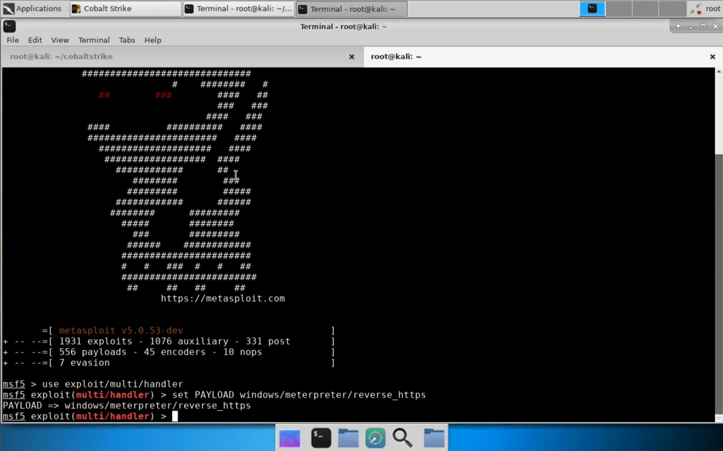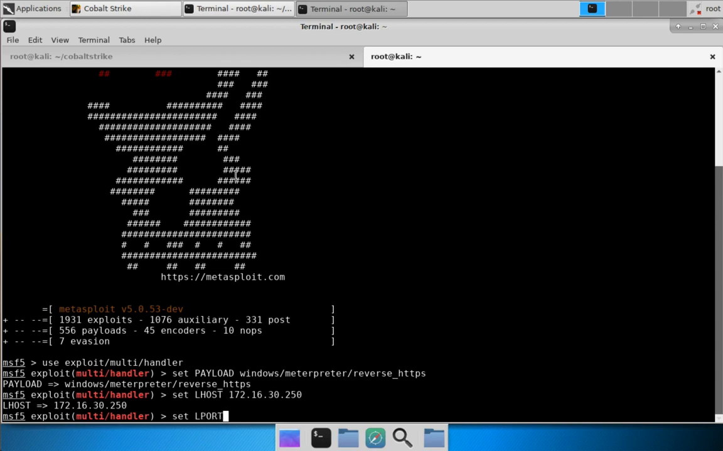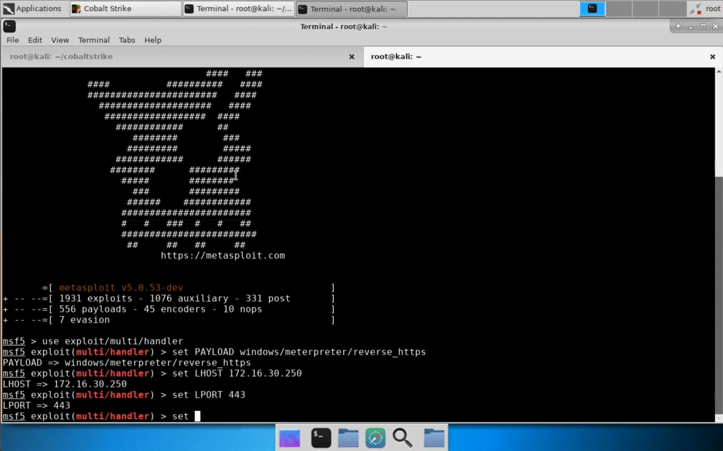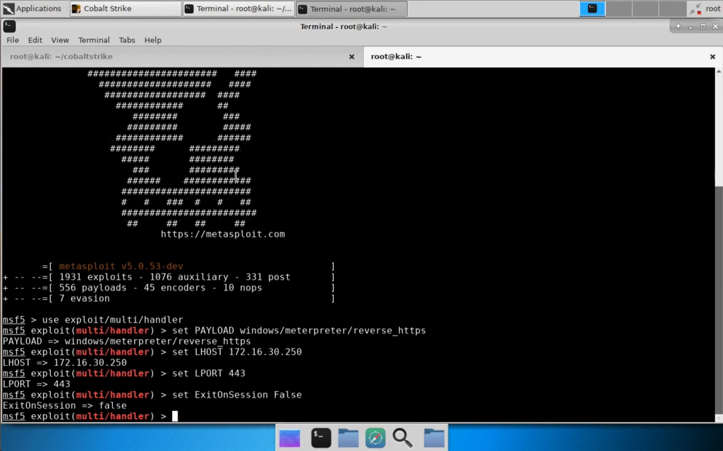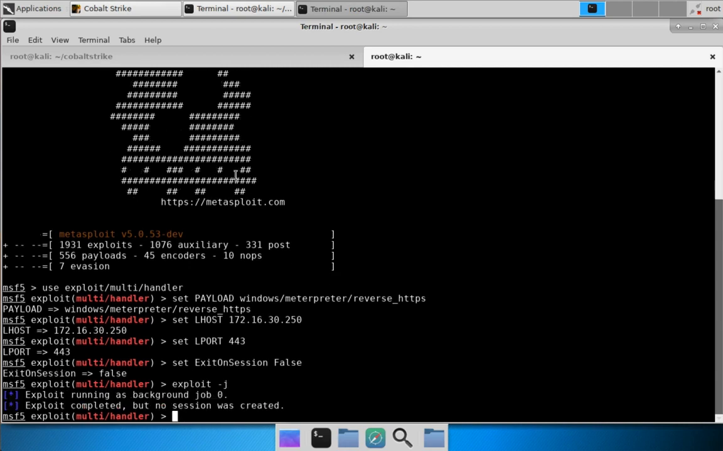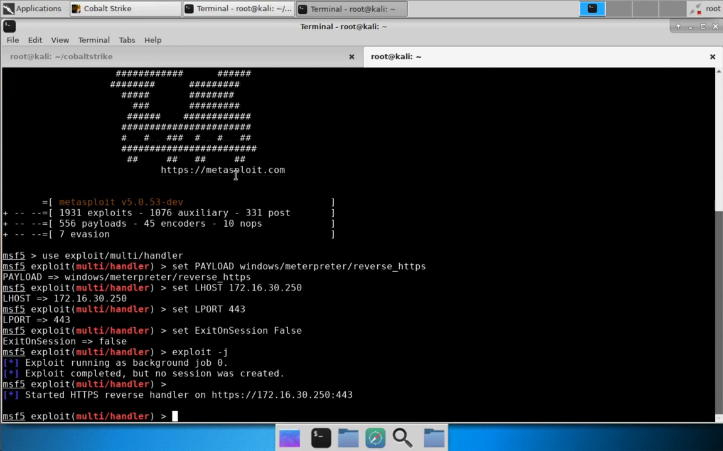Note that I am using a 32-bit payload. Cobalt Strike's foreign listeners expect they are passing a session to a 32-bit handler. Set lhost, set lport, and let's set exit on session to false so that we can keep passing sessions if we choose to do so. And let's do exploit -j to run this in the background. And there we go. We now have our reverse HTTP handler.